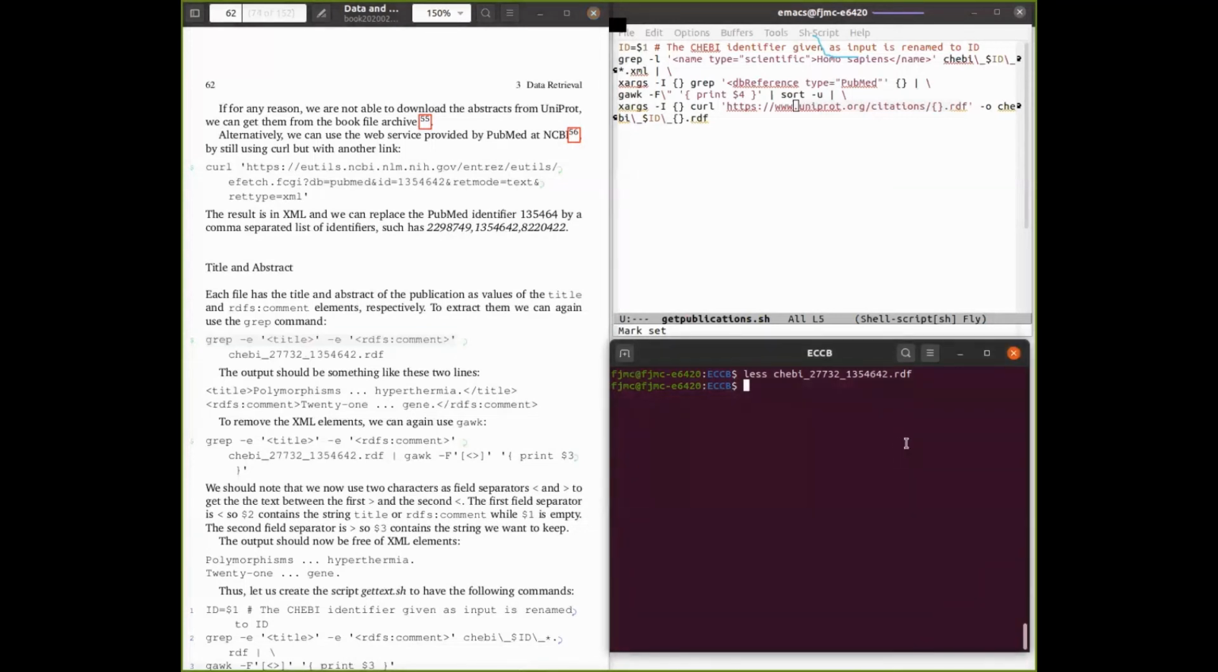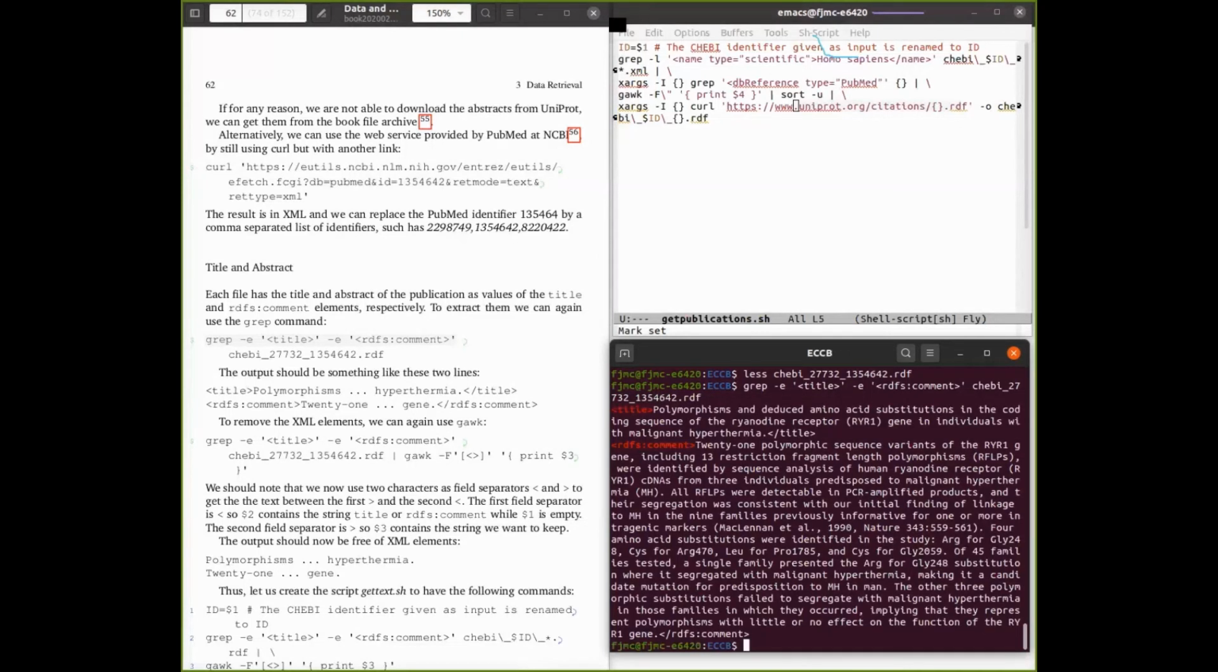So having two patterns, finding the title and the comments, that means the abstract in that file. That is 135. And as you can see, it extracted just the two lines from the file that contain the title and the abstract.